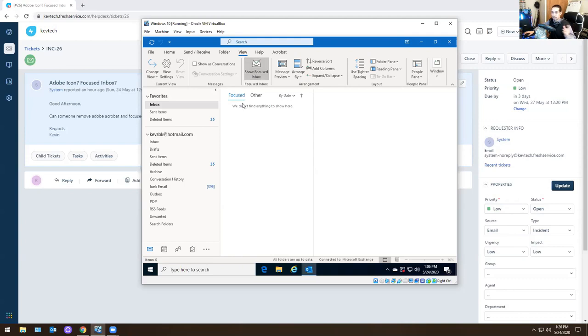Believe it or not, I would get about 200 tickets a day about me unchecking the show Focus Inbox for users and clients in my other job, one of the jobs at work. So what we ended up doing is we ran a GPO group policy, and we just removed it from Outlook itself, if that makes sense. So I got rid of that.